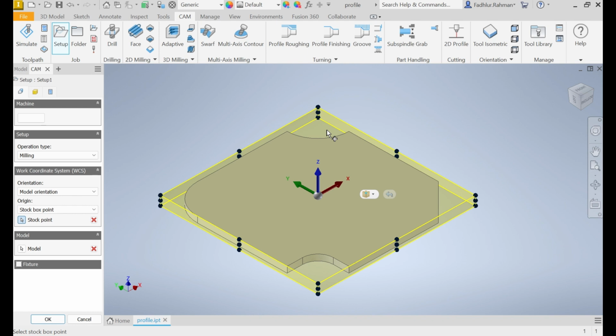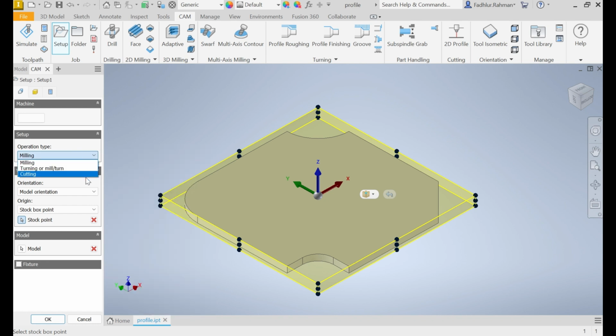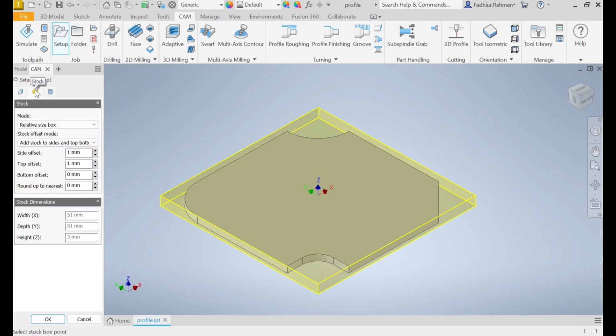To confirm that you're setting up a milling operation, check the operation type box in the setup dialog. Here, you can choose between milling, turning, or cutting, depending on your project. For this tutorial, I've made sure that the milling operation is selected, as we're preparing the part for a CNC milling machine. In the setup dialog, choose the stock box point for your origin.